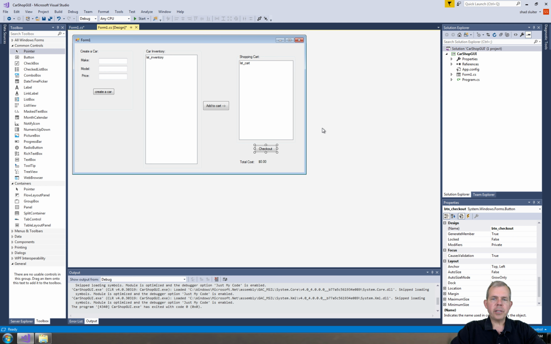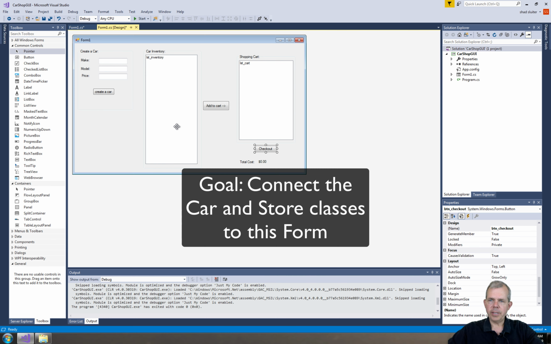We are in the process of building a graphical user interface enabled program. In the last two videos, we created this beautiful interface in front of us. However, it has no data, and that's the goal for this video: to connect the existing classes that have the car and the store and connect those classes to this form.